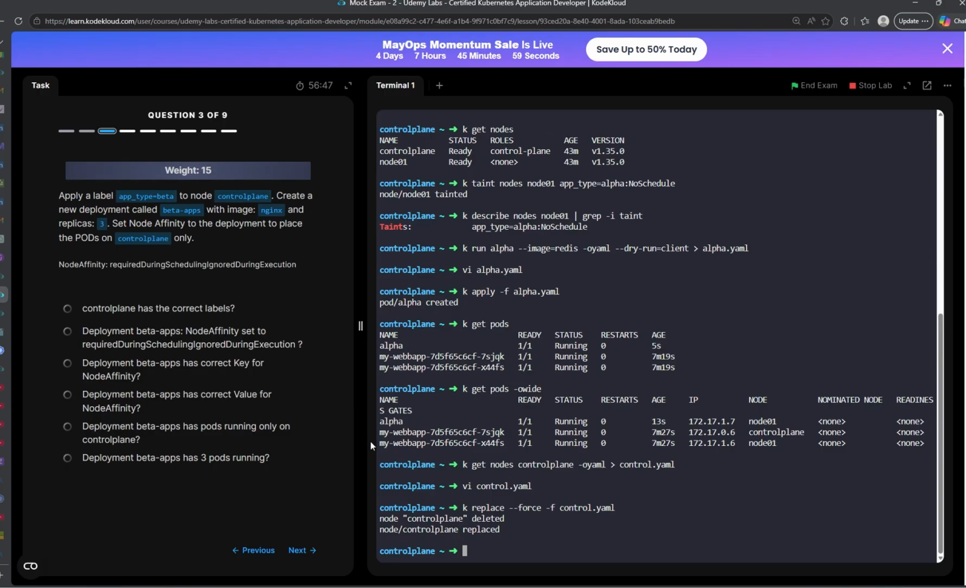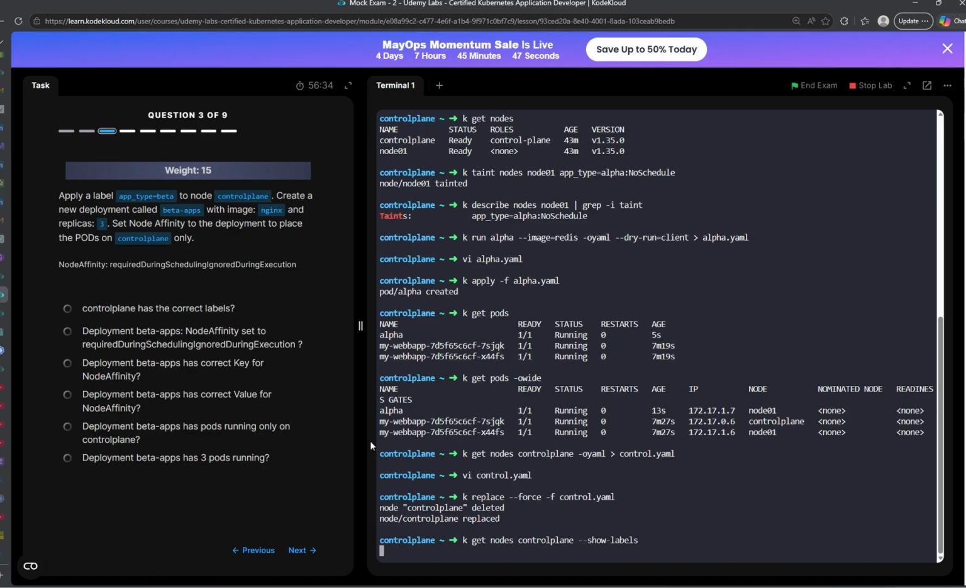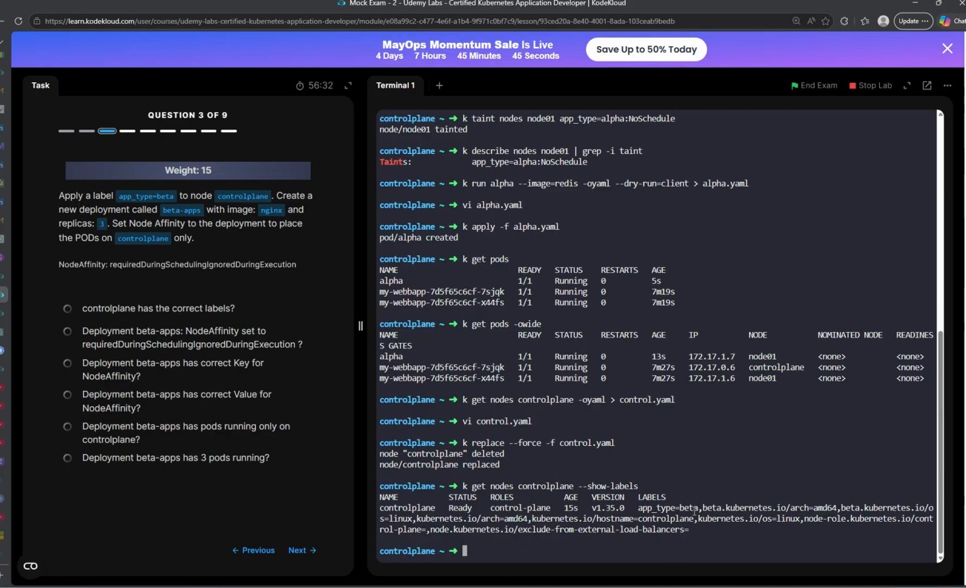So that has been replaced now. I'm going to say k get node control plane, and I'm going to say show labels. So the label app_type has been applied, as you can see here. So the next step is to create a deployment called beta app with image of nginx and replicas of three. That is easy enough.